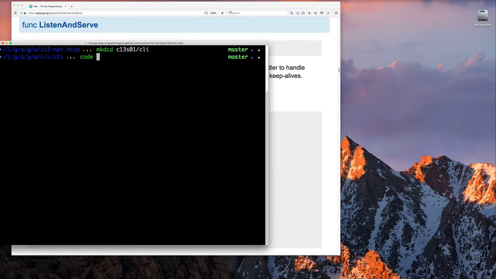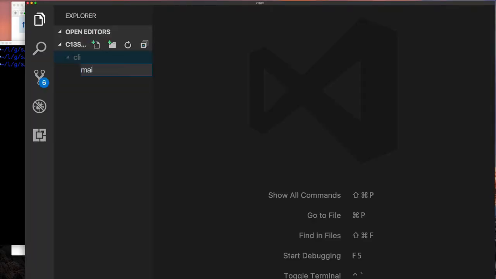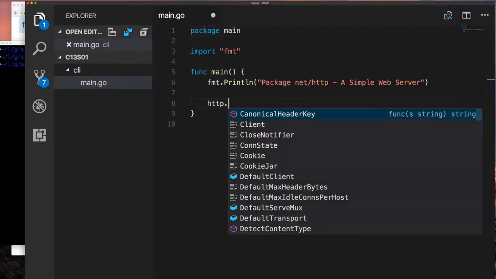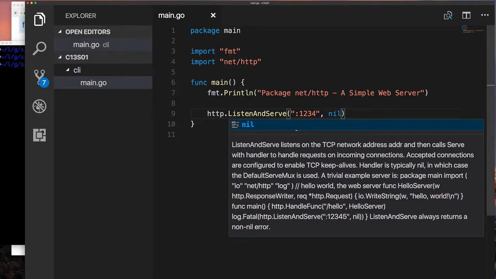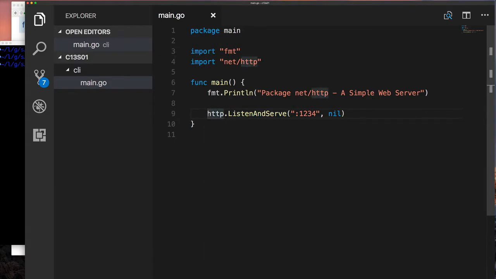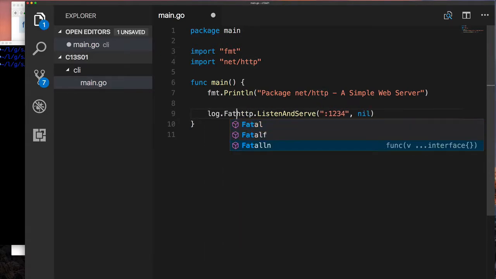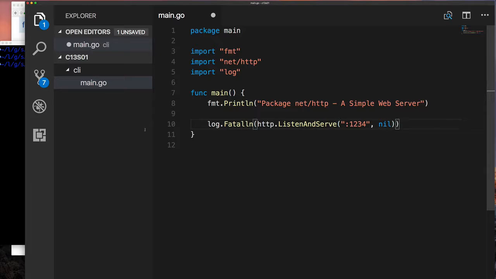Same as before, I'm going to create a main function here and write some text in it. The function we're going to use is the HTTP listen and serve function. You can see it takes a string and then a handler. The handler is called a multiplexer, but we're going to use the default one, so we're going to specify nil. And we're going to say we want our web server to listen on port 1234.